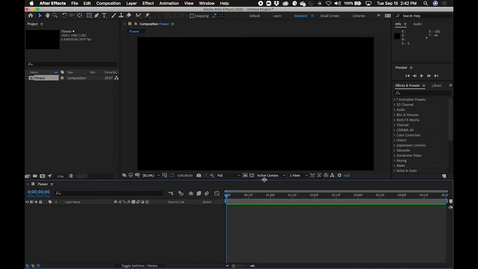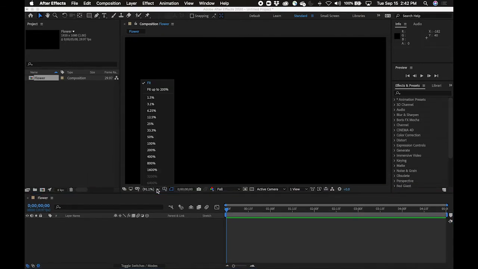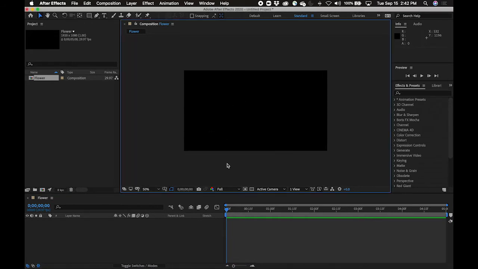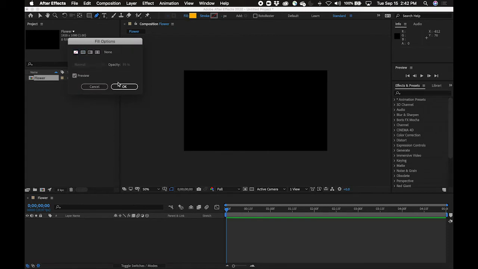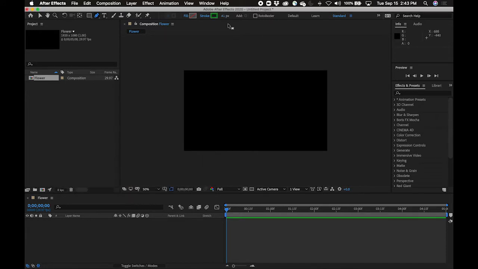So here within our interface, the first thing we want to do is create our very first leaf that we're going to use to make up the flower. I'm going to zoom out just a little bit here in my composition window because I kind of want to draw the bottom of the leaf so that it goes off screen down here. So I'm going to grab my pen tool, and I'm going to take a look at my fill and my stroke options up here, and I'm going to turn my fill option off completely, and I'm going to set my stroke to a nice medium green kind of color, something like that.